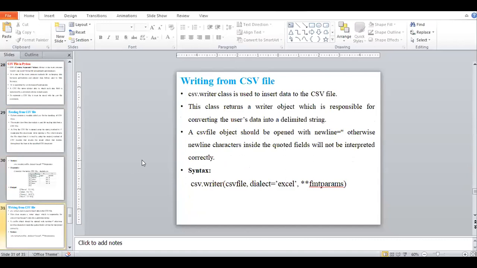Okay, so now we will see the writing operation. A CSV file object should be opened with newline equal to an empty string, for inserting the values on a new line; otherwise we take some characters inside double quotes. Now you can see the syntax for writing.